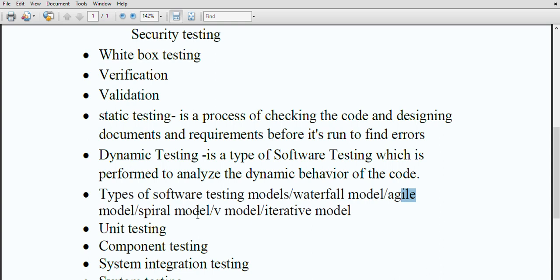Then the next model is component testing. Component testing means we are going to check the different modules that are there. So in component testing we will check the components of your software. For example, the addition module will be there, so I will enter different values, and I will check whether it is producing a correct output or not.